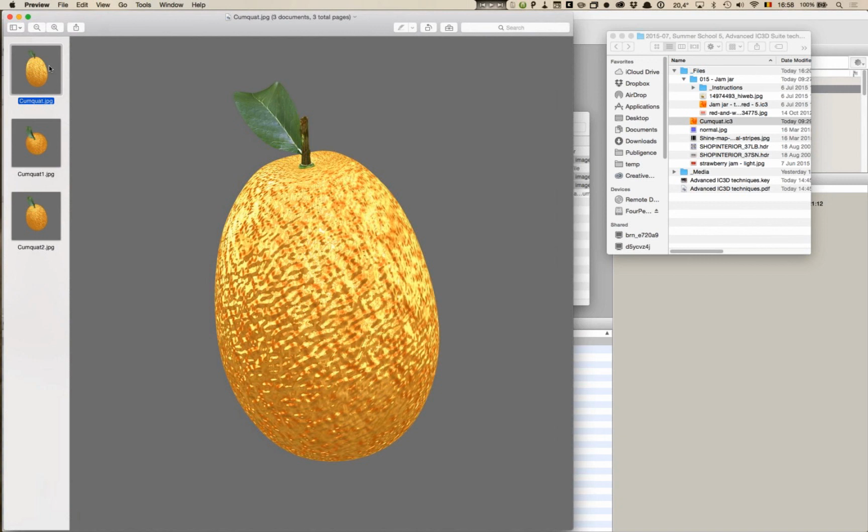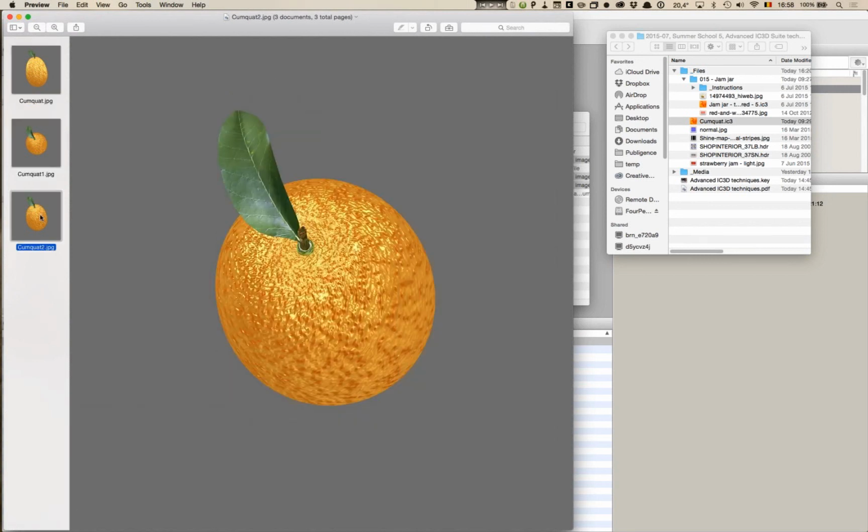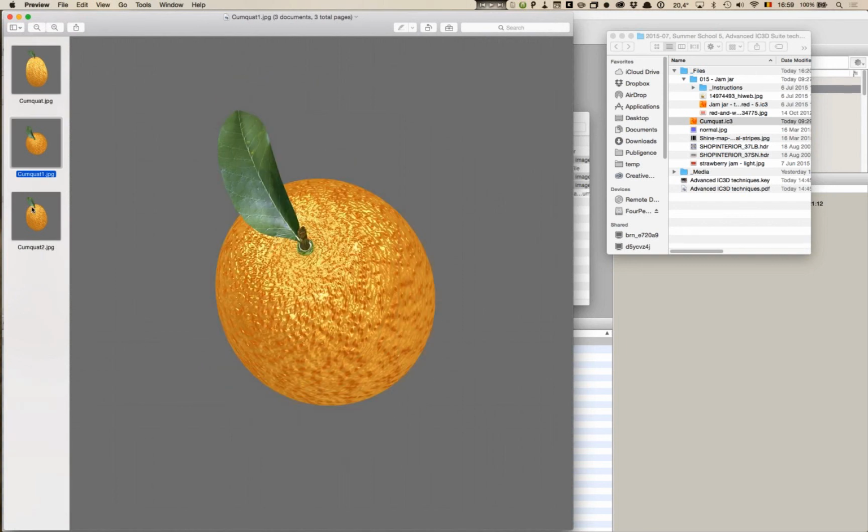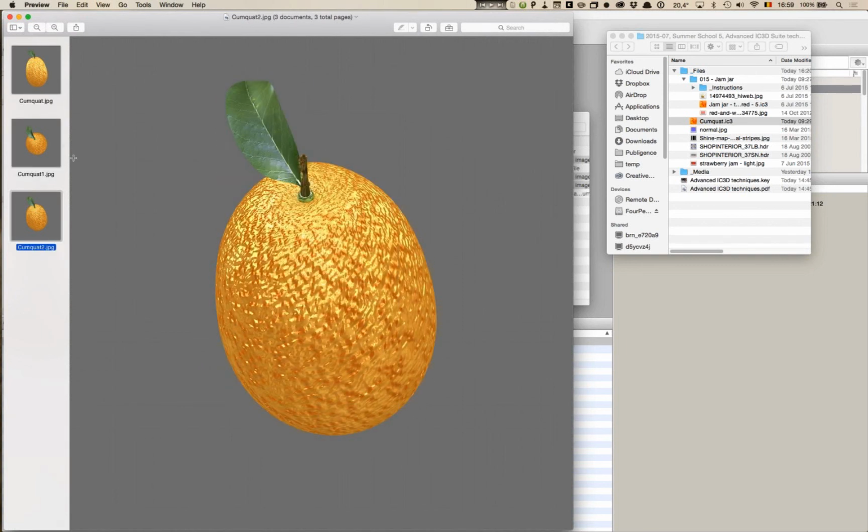I can now open all of these with Preview, for example. And what you can see is that it exported 3 different JPEGs for me, and each of those JPEGs is the same object that I dragged on there that is inside of that iC3D file, but with a different camera position. And like I said, the actions are very flexible.